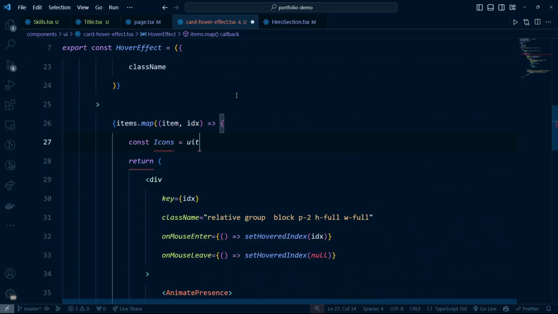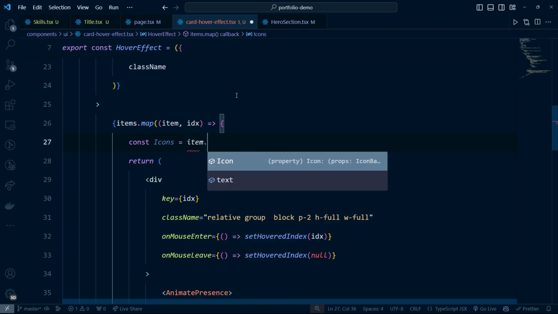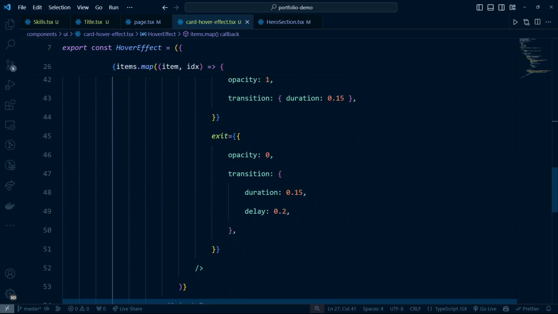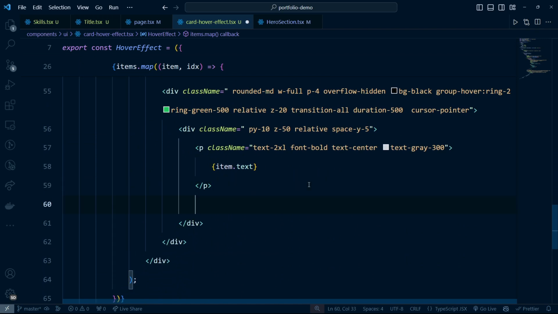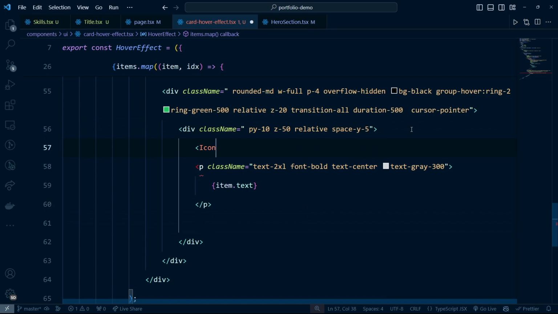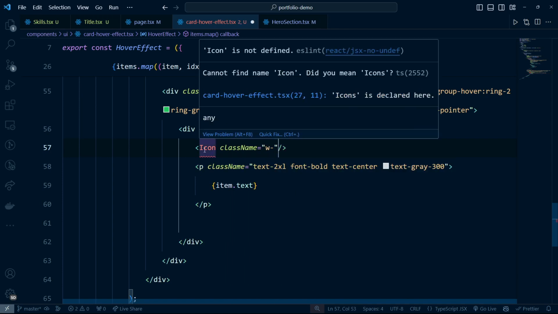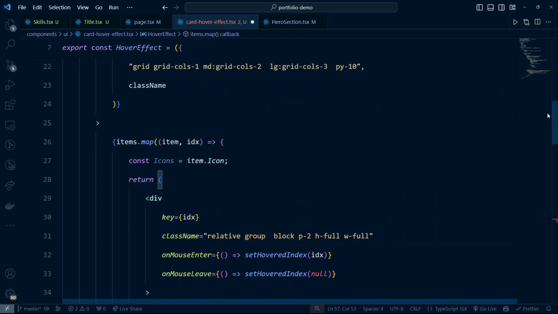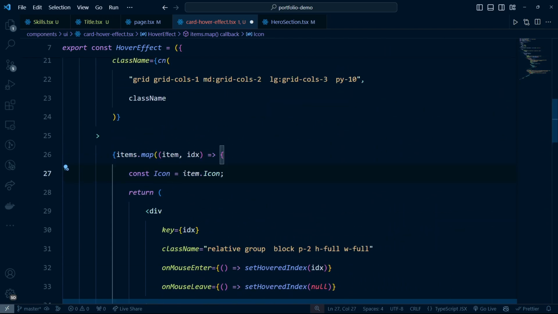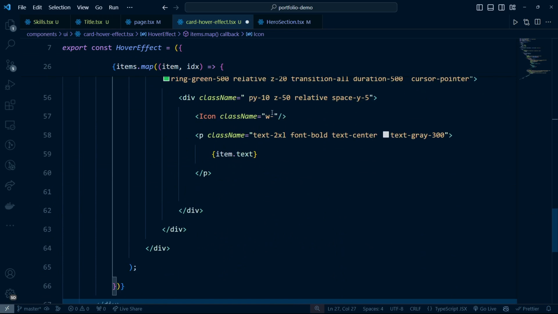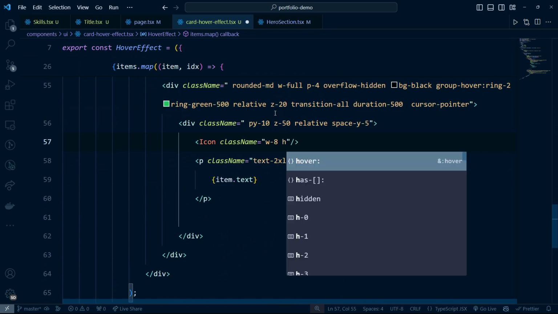So the icon is gonna be equal to the items.icon right here. Okay, so right now if we go back down, and then we can import our icon. So this is gonna be icon, and then the width of this one, let's see. Okay, right now I see we have the problem. I see, because I changed here the icons, not the icon with S. Okay, so the width is gonna be 8, and the height of this one is gonna be 8 as well.